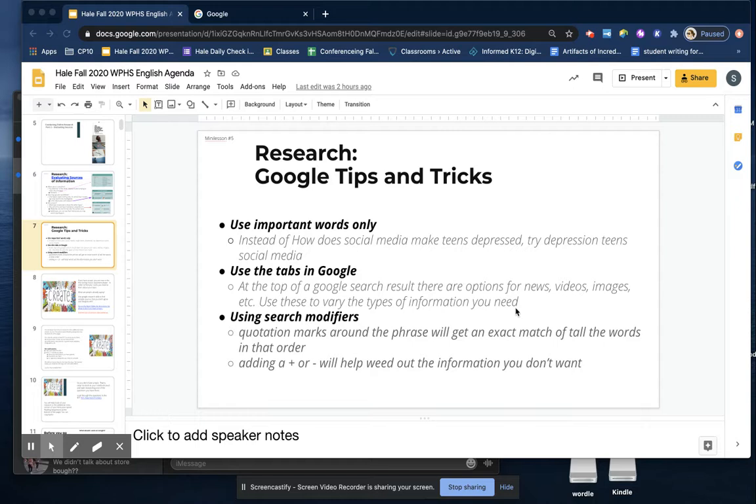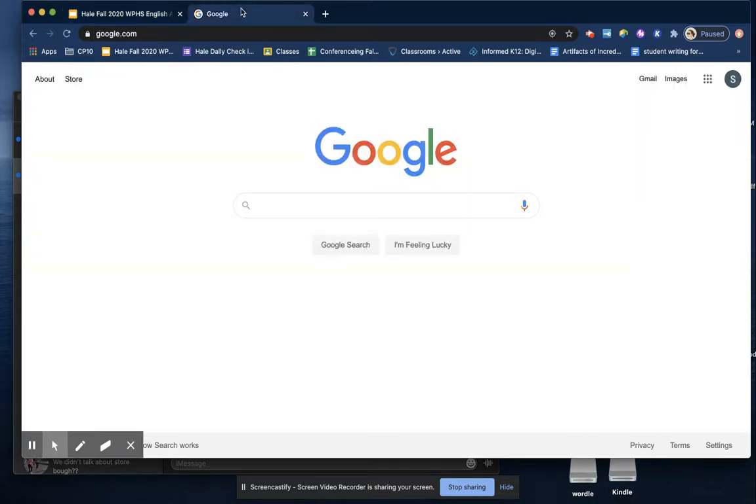And then the last one is using a couple of search modifiers. The first of the modifiers is quotation marks around the phrase that you're using to keep that phrase perfectly intact. And then the second one is adding a plus or a minus when you have many terms together, so that you can either weed out information that you don't want or ensure that you get specific information that you do want.